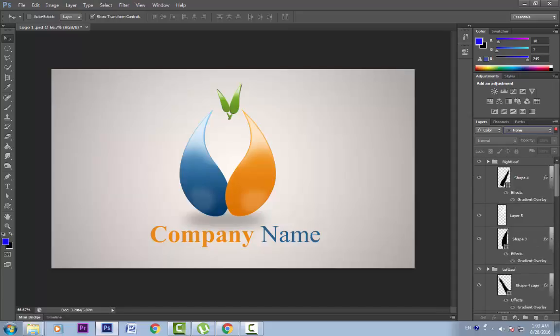So this ability to filter out the layers is extremely useful if you have a large number of layers to work with. Okay, that was a look at this new layers filter feature of Photoshop CS6.